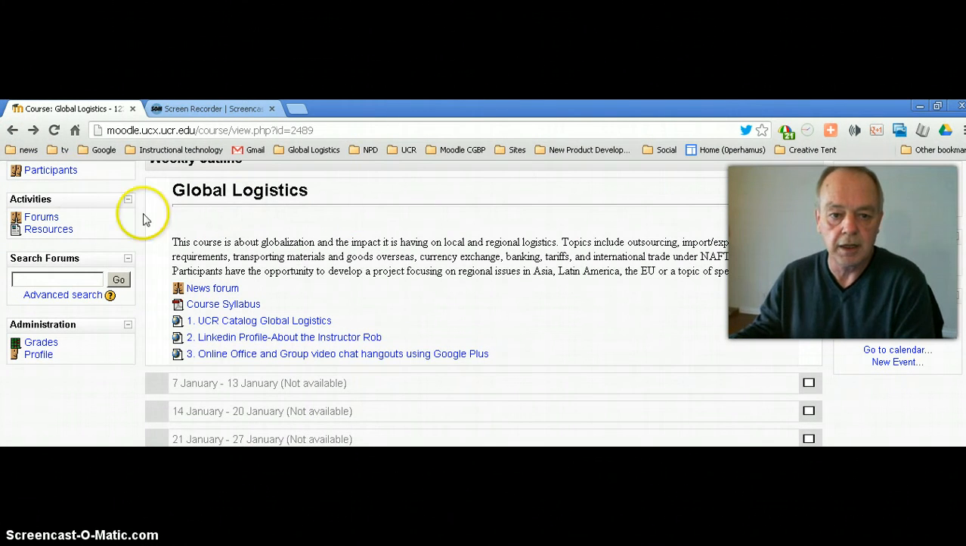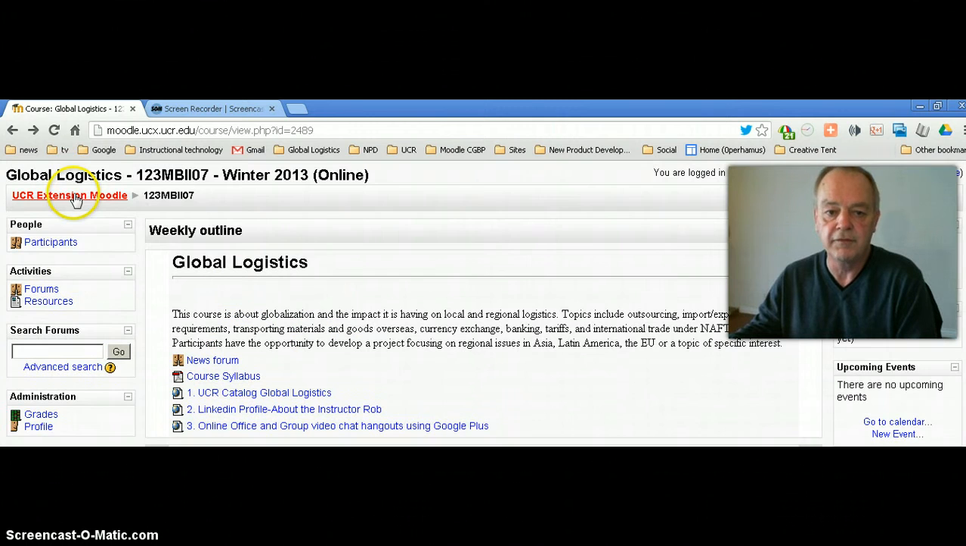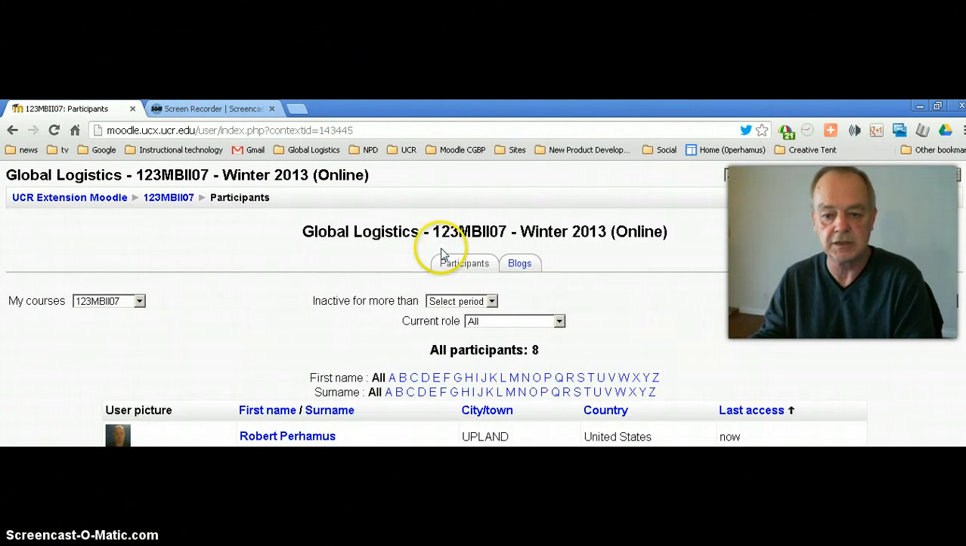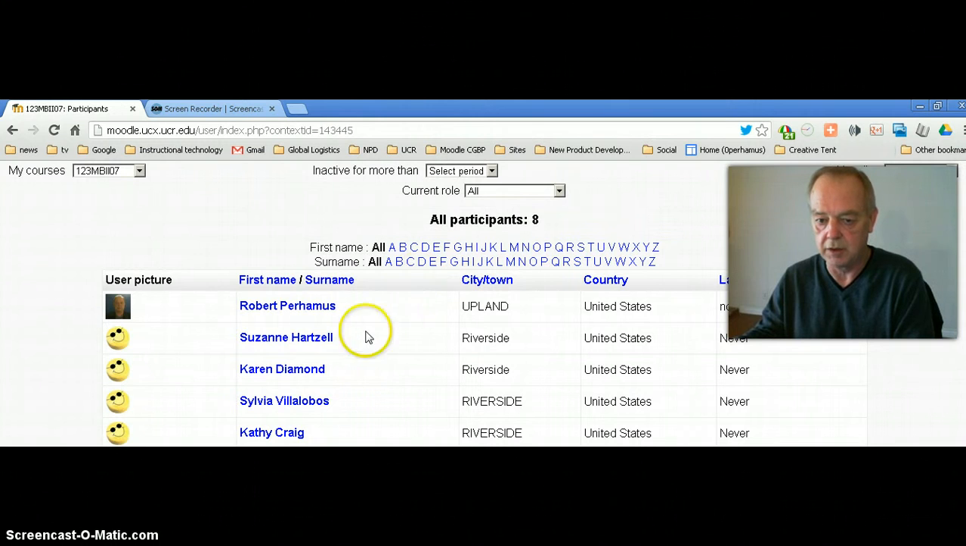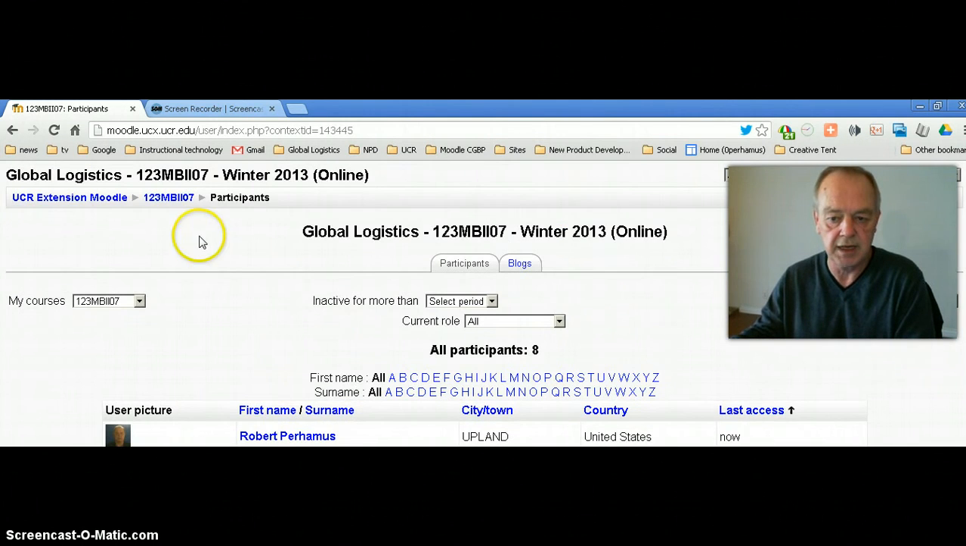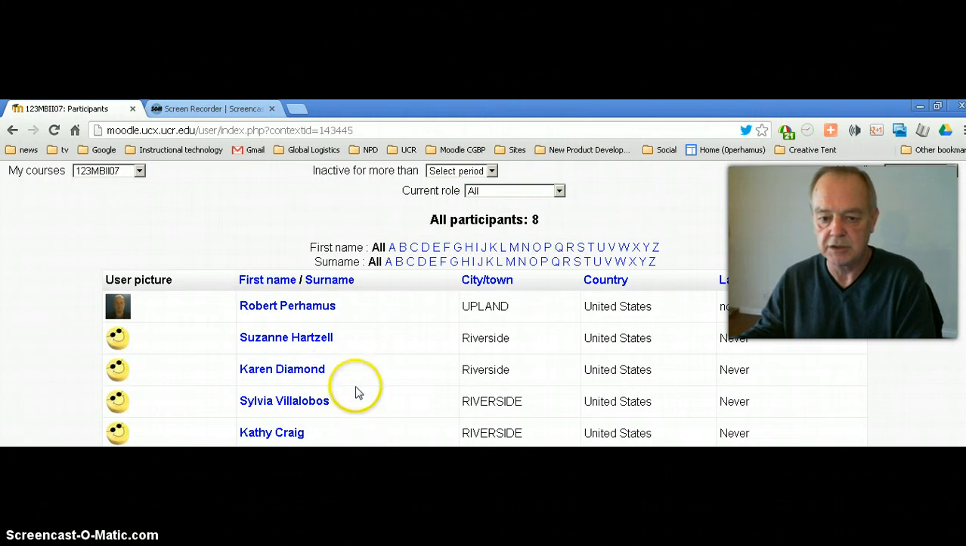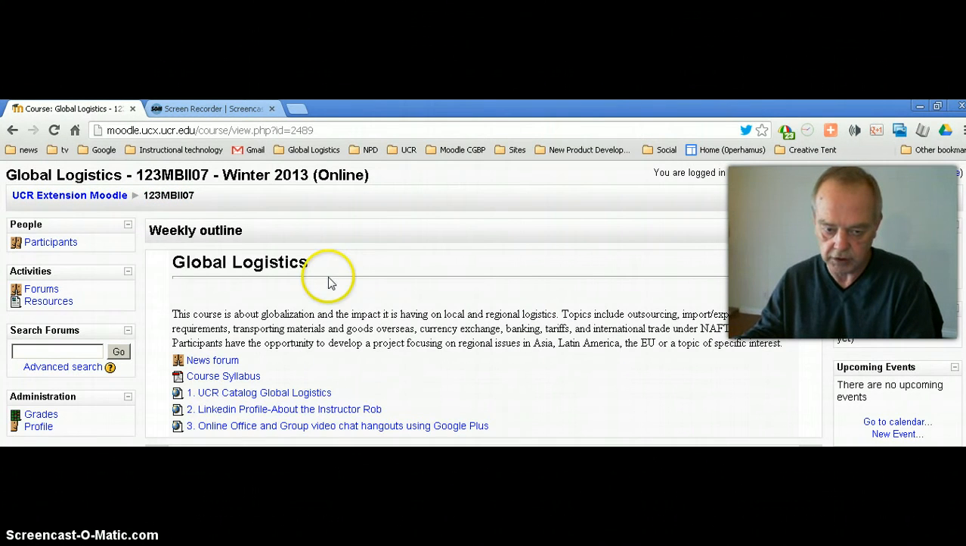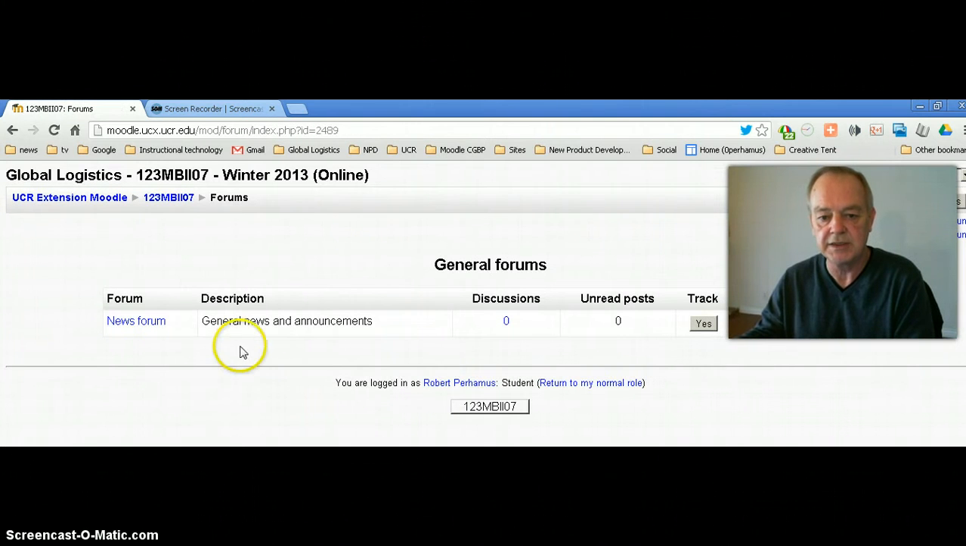Okay, back into Moodle here. Over here right now you'll find out who the participants are. And right now there's really no one other than administrative people. But as you sign up, your names and the names of other students taking this course will show up here. There'll be forums. These are activities. Right now there's just a news forum, but I'll be posting other forums. A forum is where we'll have a written discussion.